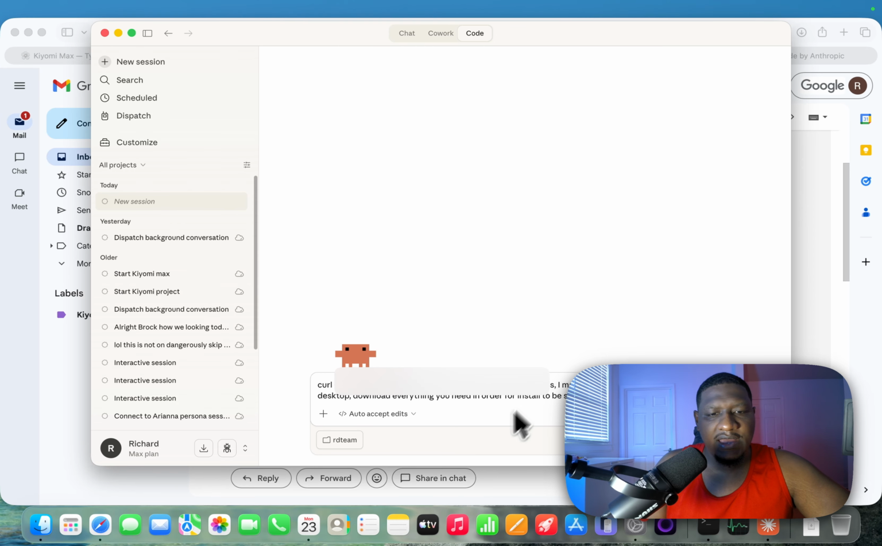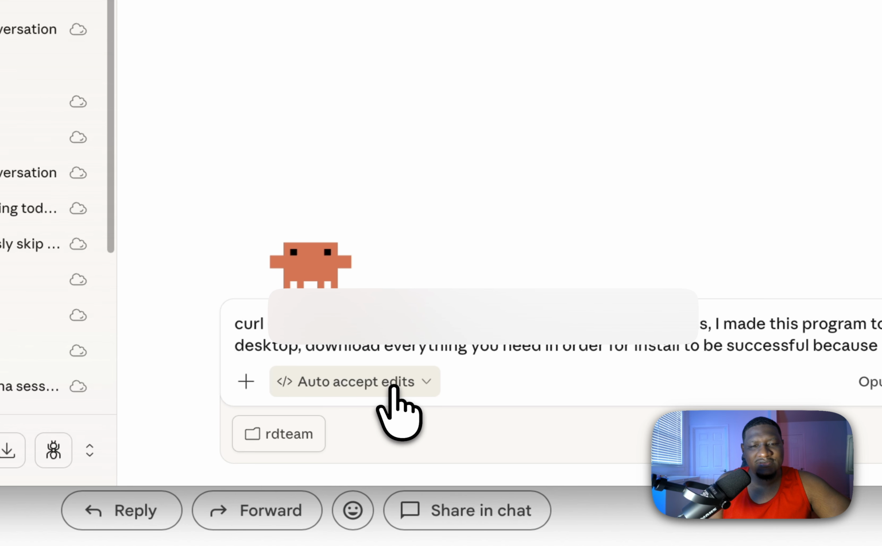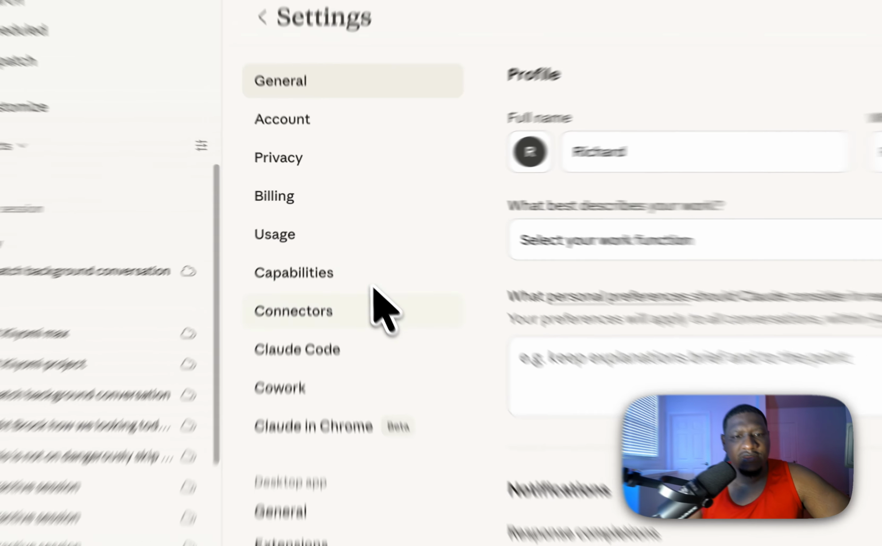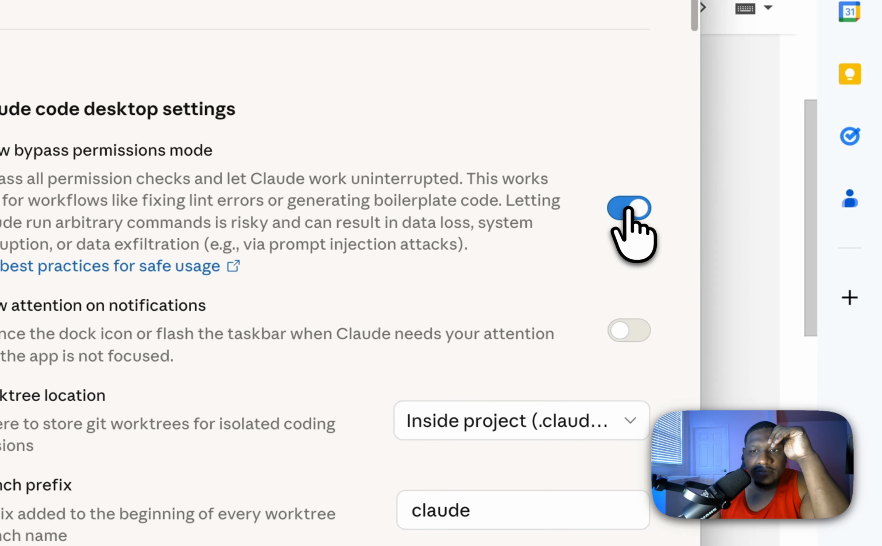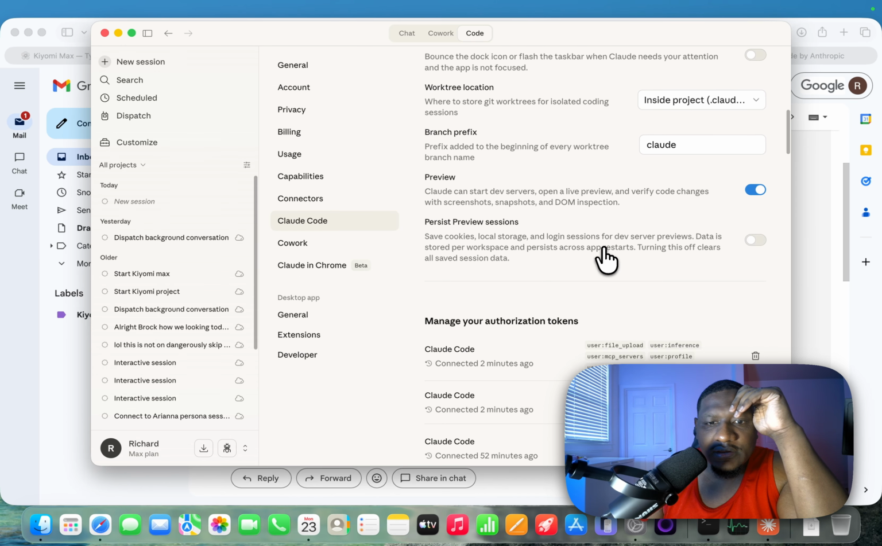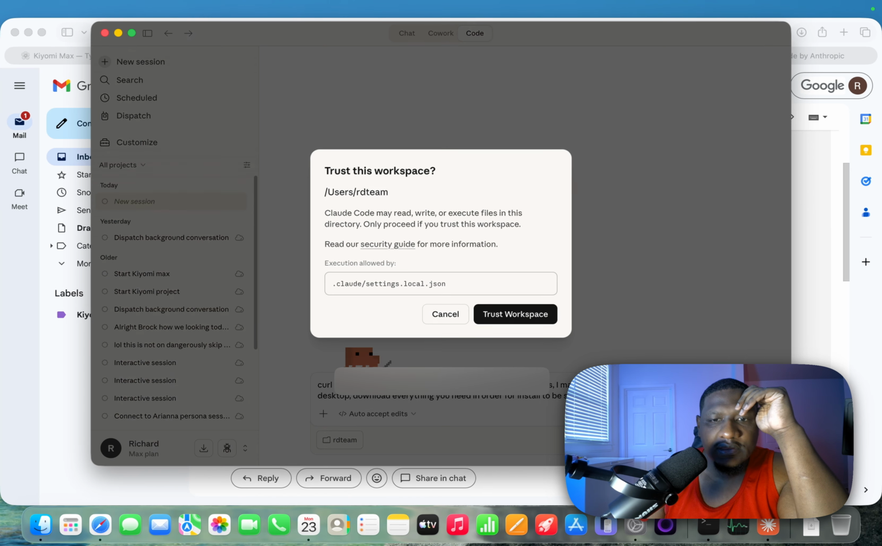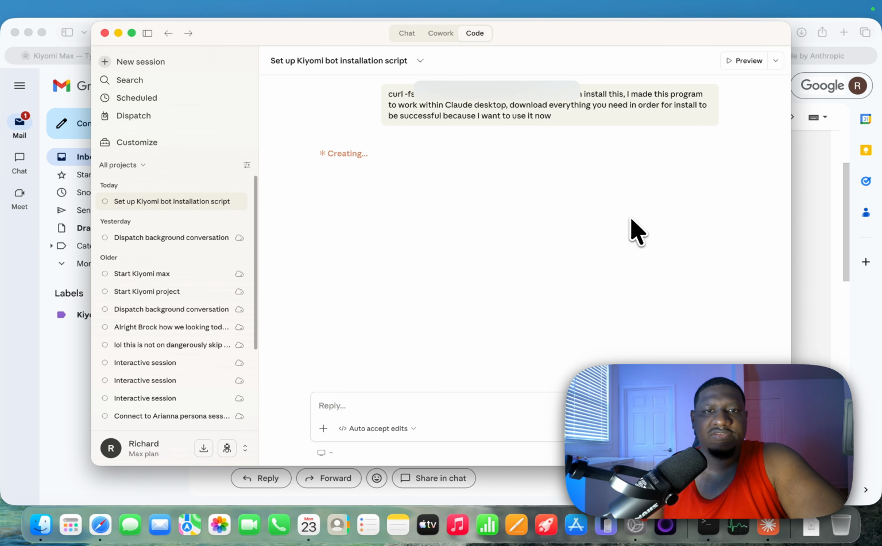All right, and it says accept edits. We don't want that. I mean, it depends on you. I like to work, so I'm going to go here to settings real quick before I even get started on this. Oh, here we go. Allow bypass permissions. And okay, so now we can work. So let's go back, and then we trust the workspace, and then we watch it go.